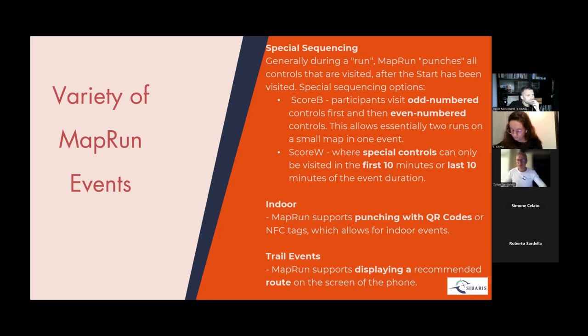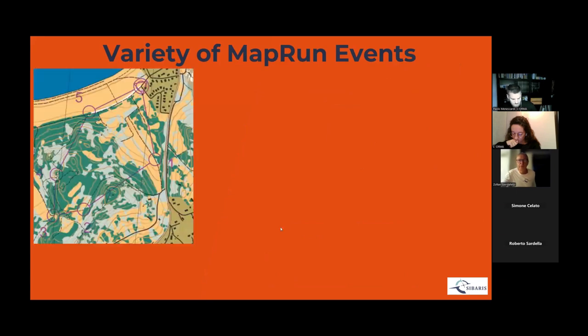It's not really possible with paper-based maps. If you don't want to use the GPS system or application for the punching, you can do it with QR codes or NFC tags, for example indoors, but still using the gadget or the service of MapRun. And there can be trail events as well, when the route is important and you should follow the route.